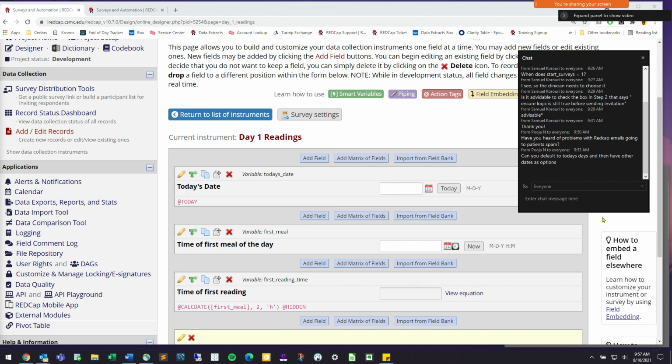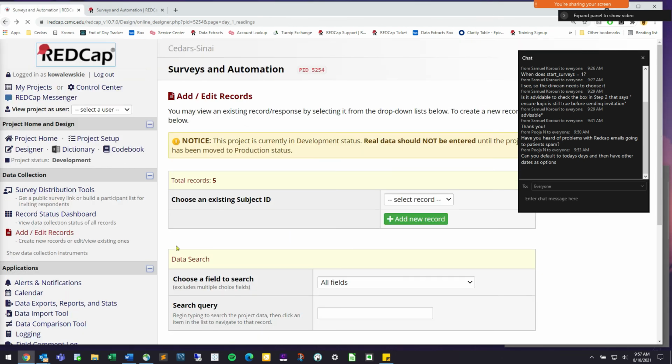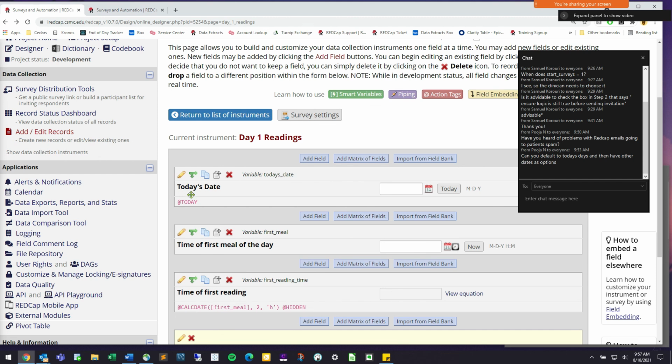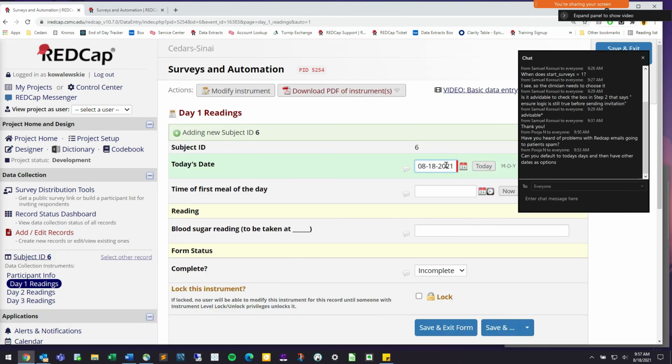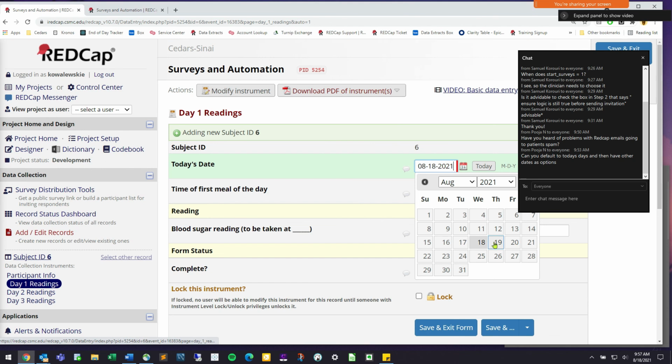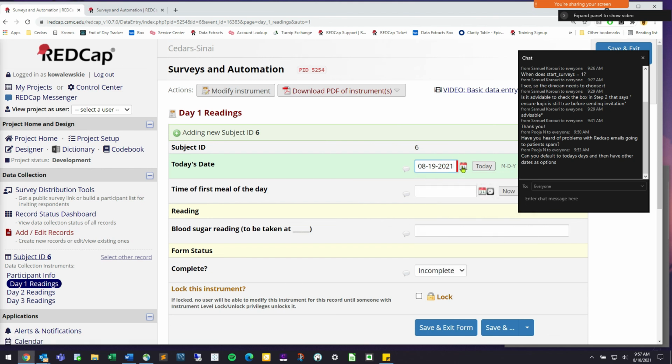Another question that says, can you default to today's date then have other dates as the option? Yes, you can. So in this example here, this actually does that, where it says at today for today's date, and uses that action tag at today. And then when that form gets filled out, it will keep today's date as the default, but you still have the option of going in and saying, I want to change it to tomorrow, or something like that, or to the next day. That is a good question.